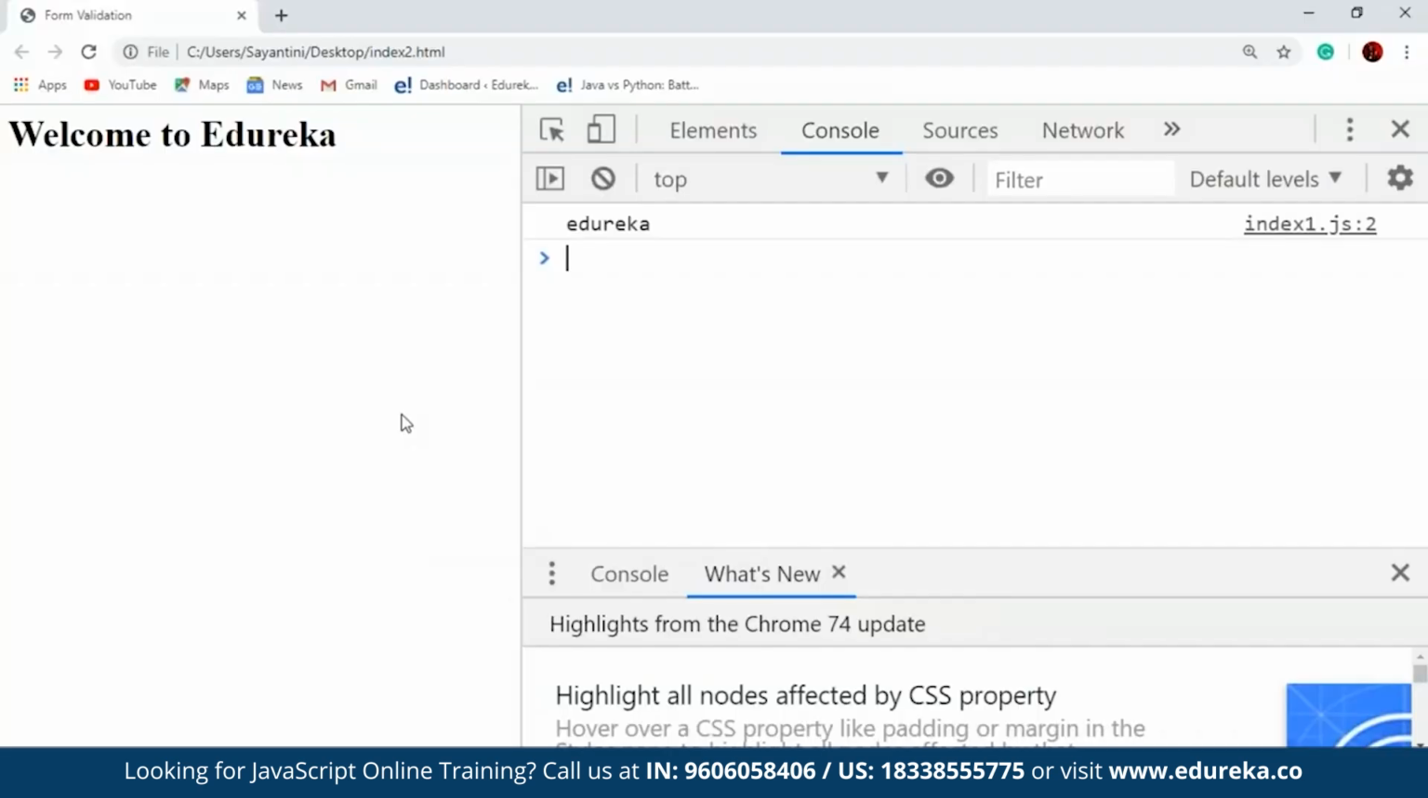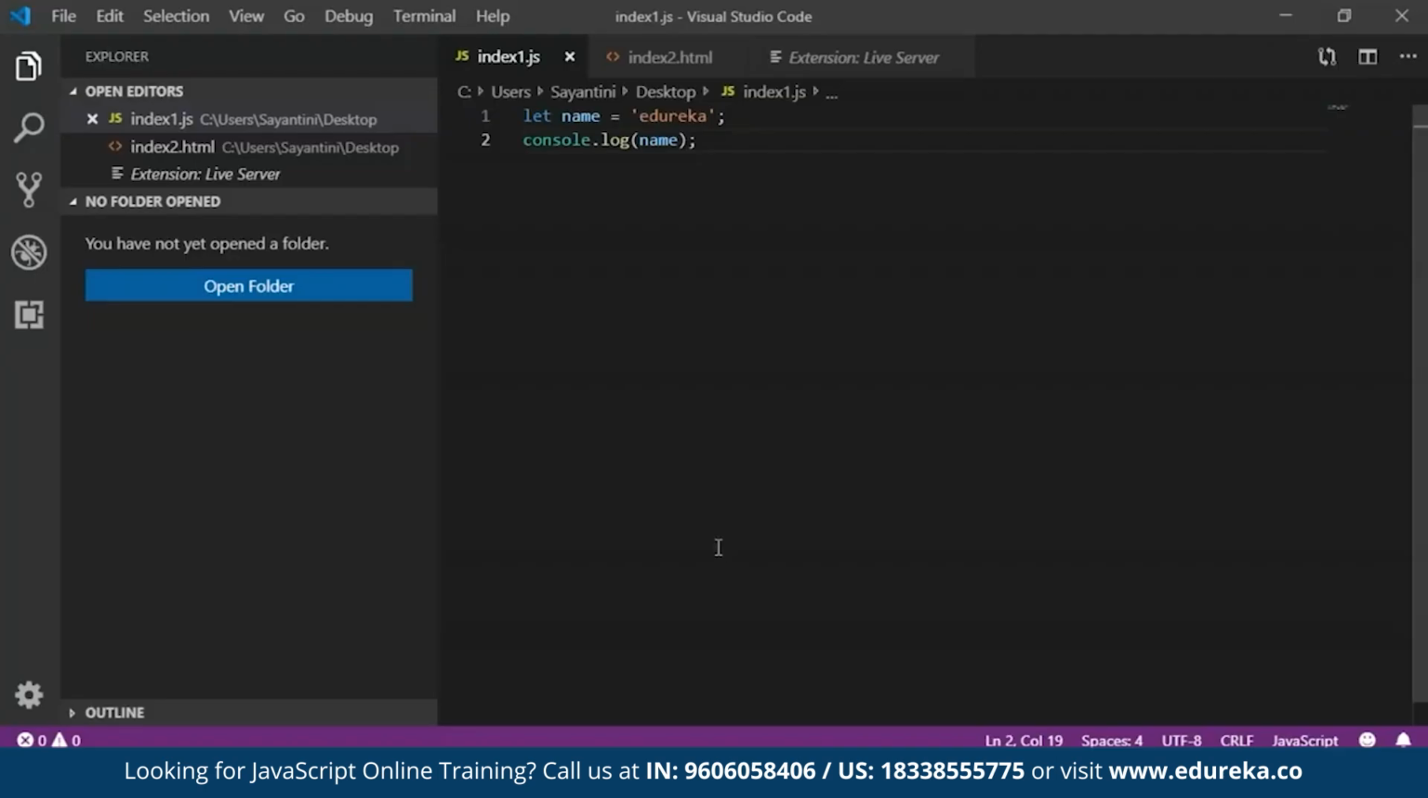Now, when it comes to running the JavaScript code, you can use the console, which is pretty simple because you can just type whatever you want to do with your code and you will see the output here itself. Or you can use any text editor. For example, I will be using the Visual Studio Code and show you how you can write your code here and then how you can run it in your website and see how it works. So you can work it both ways.